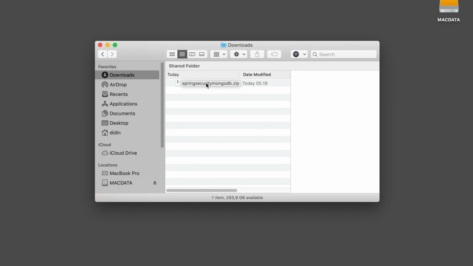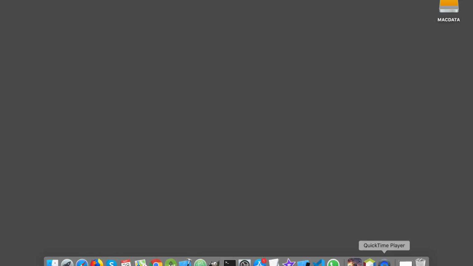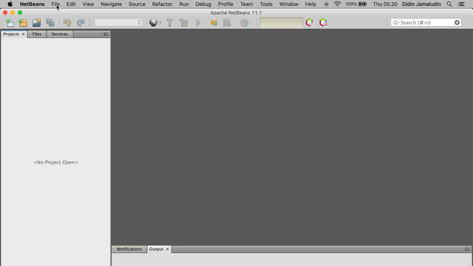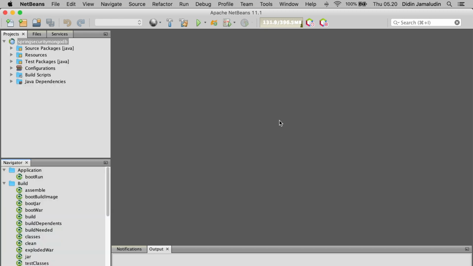Next, extract the zipped project, then move it to your projects folder. Open this Gradle project using your IDE. We are using NetBeans. If you find problems with the Gradle versions, just run this command in the terminal.